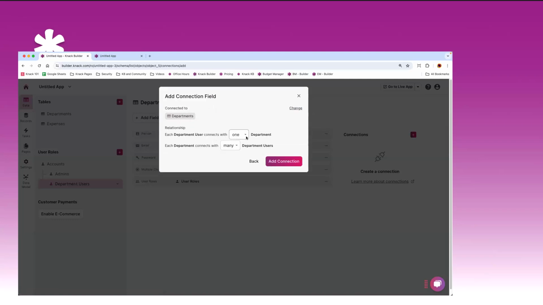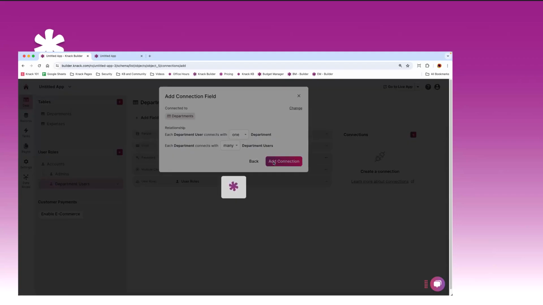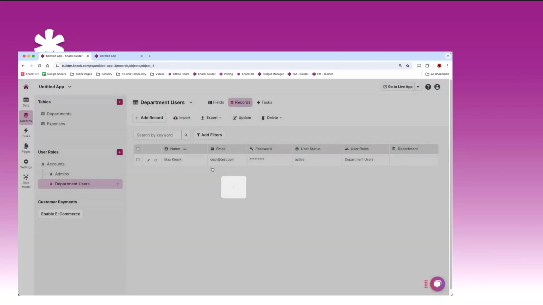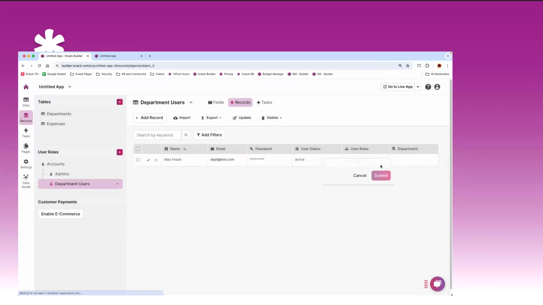particular department. A user can connect with one department. A department can connect with many users. Sometimes this many to many is necessary if a person is part of more than one department. You can certainly set that up as well. But I'm going to leave this one to many, and I'm going to go into my records here and tie Max to our marketing department. So now we've got our user associated with a department.